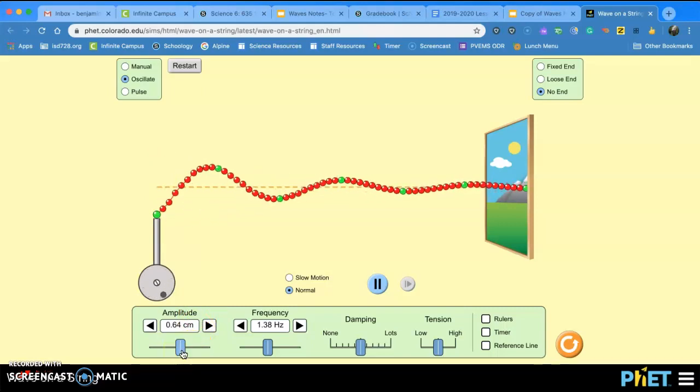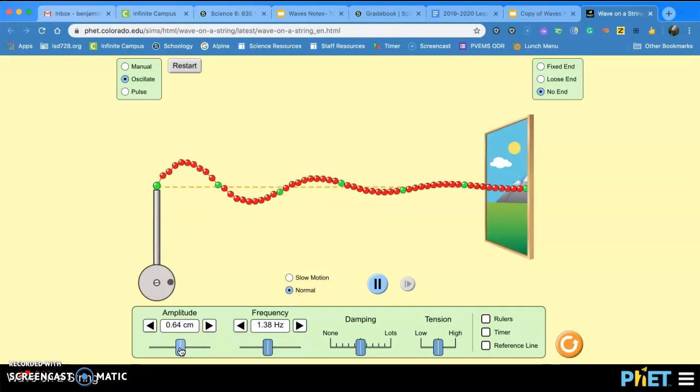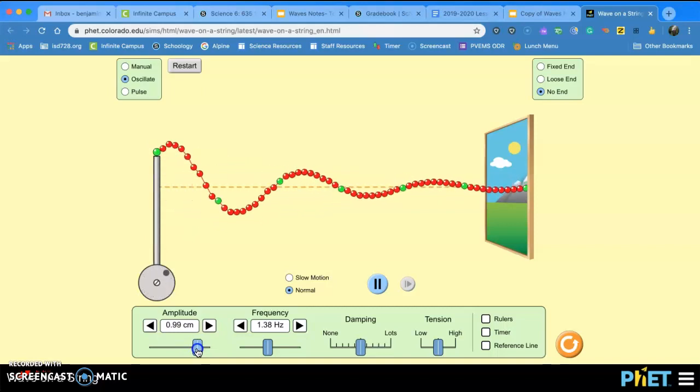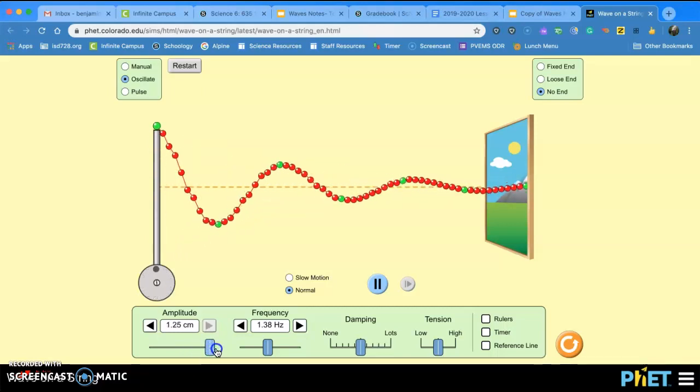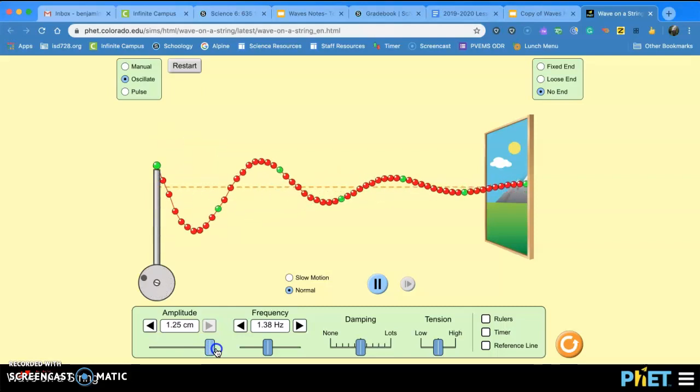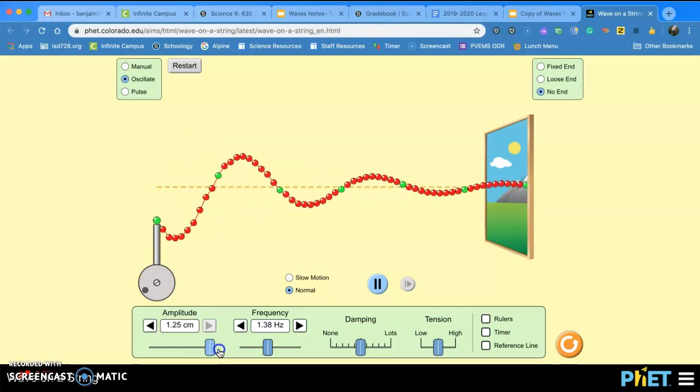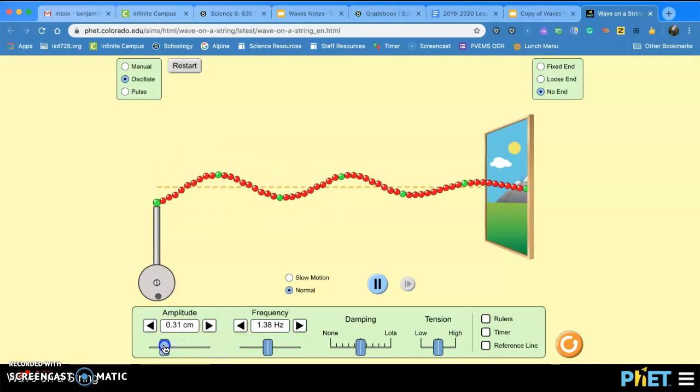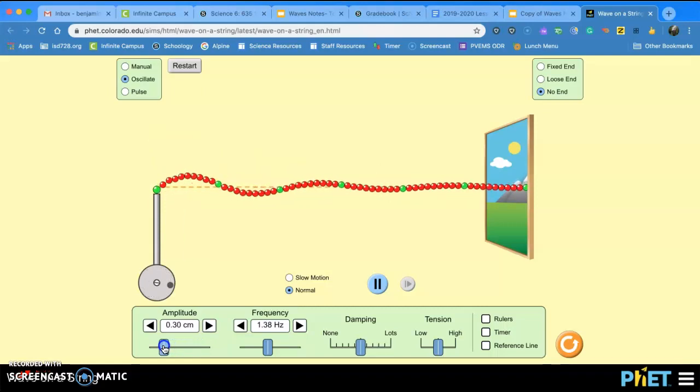I want to change amplitude. So if I change amplitude, watch what happens to the wave that's being made here. So I increase the amplitude. What's happening to the wave? You should be able to see here that the wave is getting taller, right? So it's getting larger. And if I decrease the amplitude, now our wave height is getting a little bit smaller. So I'm going to leave it right in the middle. Then we also have frequency.